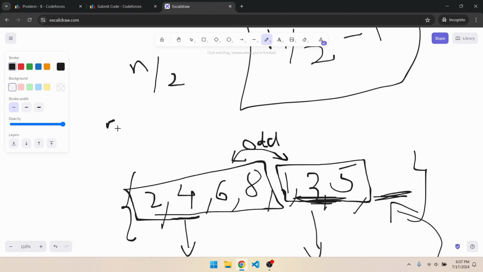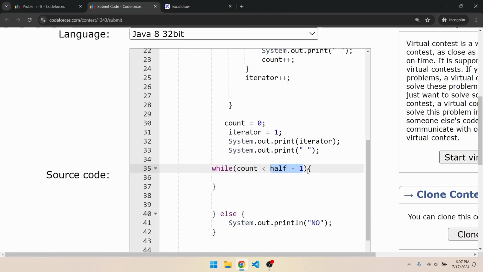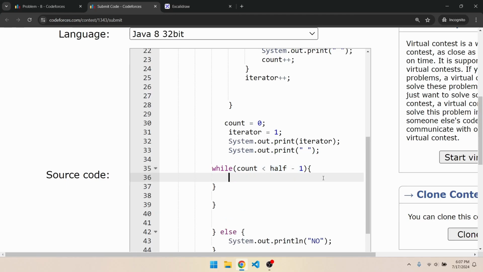N is 8. 8 by 2 is 4, and 4 minus 1 is 3. So we are printing these 3 odd numbers first. We have already printed 1 over here. So that's why we will not take n by 2 minus 1, but rather n by 2 minus 1 minus 1. Why the extra minus 1? Because we have already printed 1. So that's why we are taking an extra minus 1 this time.